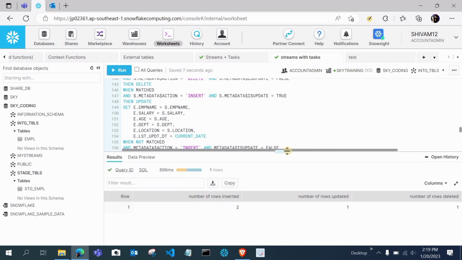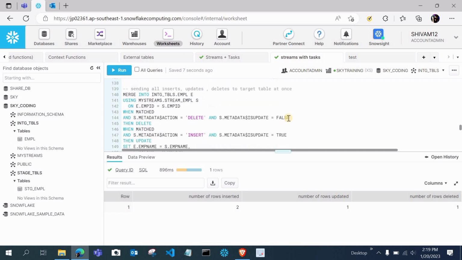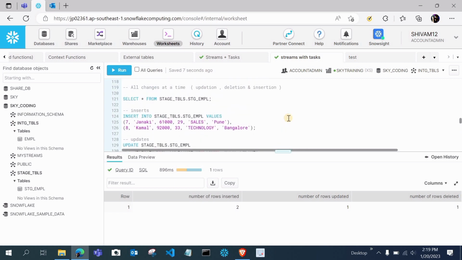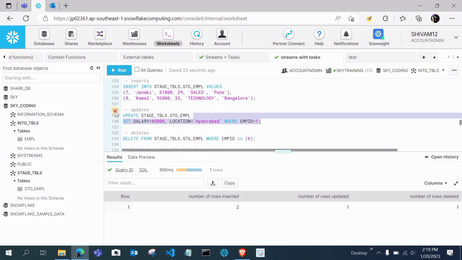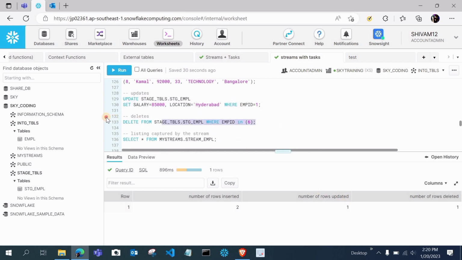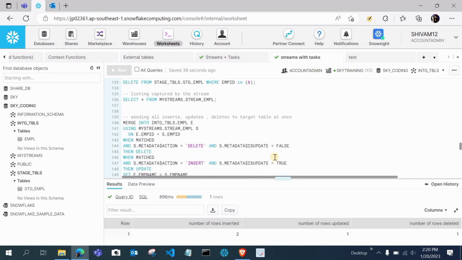Okay, we got this. You can see number of rows inserted 2, number of rows updated 1. Let's see what changes we have done earlier. We just inserted these two rows, and our stream has captured these two rows. After that we updated this one record, so it is showing number of rows updated 1. After that we deleted one record, so it is showing number of rows deleted 1. So it has captured all these things into our target table.